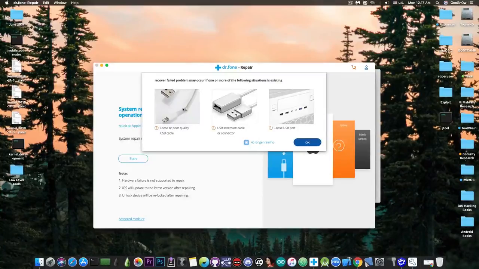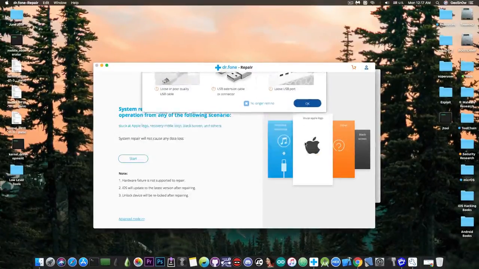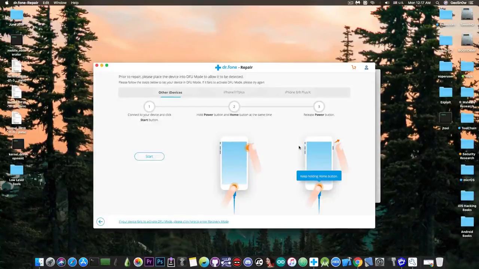Now, I would definitely recommend you plug the phone directly into the USB port of the computer and avoid any extension cords or any USB hubs, but if you must use a hub, I would definitely recommend a powered one. Now we're going to press OK in here, and we're going to get some instructions on how to put the phone in DFU mode, or device firmware update. This mode lets the phone be restored to the latest version, and of course it will fix most of the software problems with iOS.